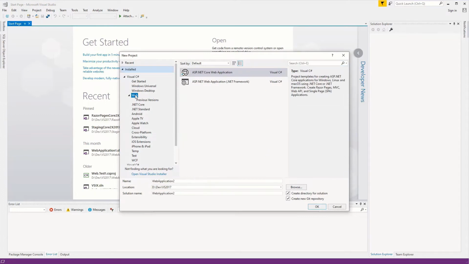Here, first, select the web subcategory under the Visual C# category from the left pane. Then select the ASP.NET Core Web Application project. Then give a name for the project. I have named it Razor Web App 1. And next, select a folder location to save the project. Normally when you type the project name, Visual Studio will automatically fill the solution name field with the same name.